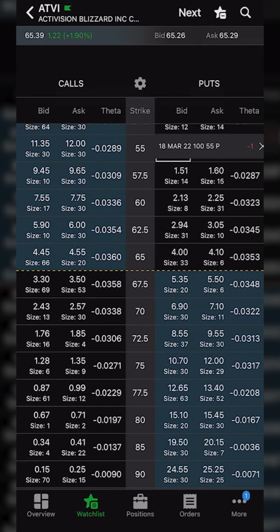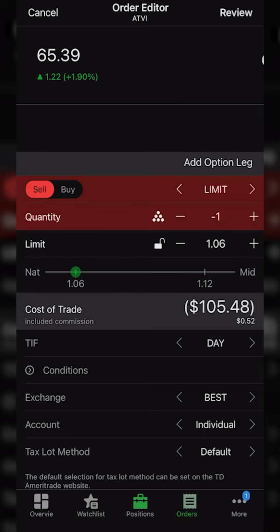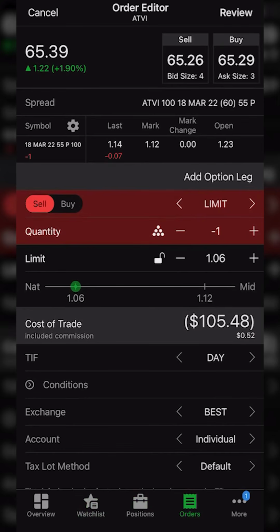Since I want to sell that put option because I want to go short the option, we're going to go ahead and click on the bid price. From there, you can see I'm about to sell that 55 put in the upper left, and we'll go ahead and hit next. Now, generally, you're going to build the opening trade just like normal.